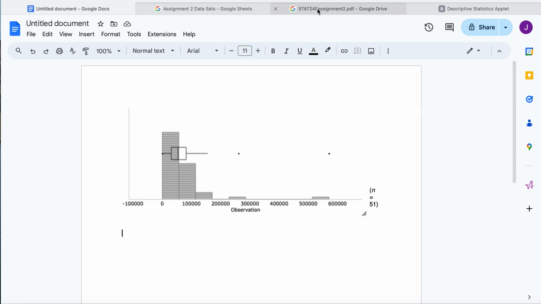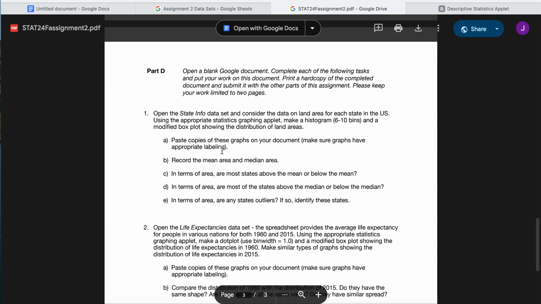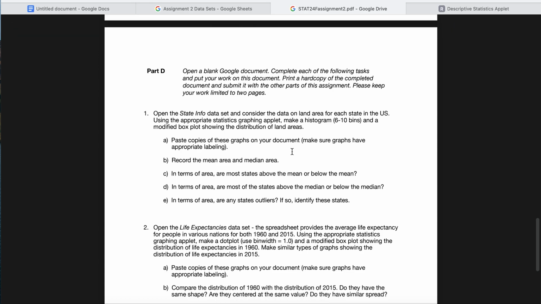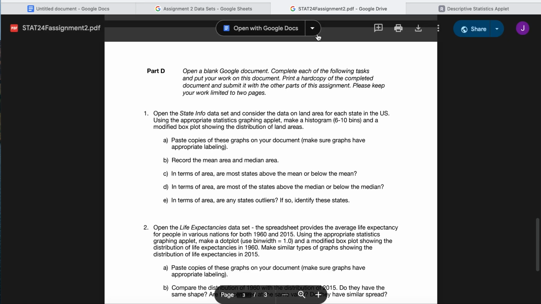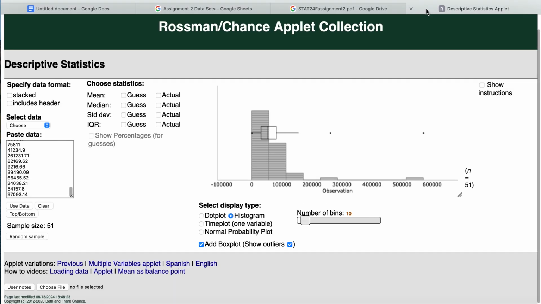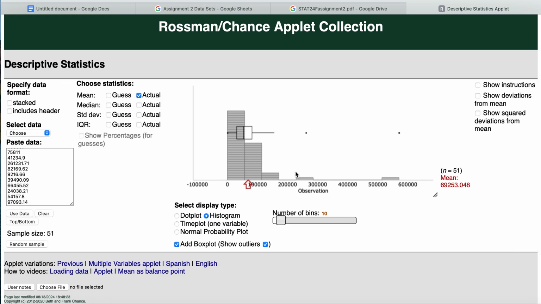But let's look at the other parts of the task. It says paste copies of these graphs on your document. Make sure graphs have appropriate labeling. Record the mean area and the median area. Let's go back to our applet. Maybe our applet can do that for us. So the actual mean looks like it's about 69,253.048. And then the median, let's go ahead and click on median.